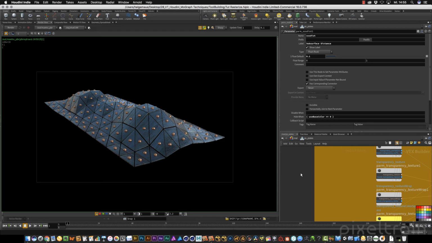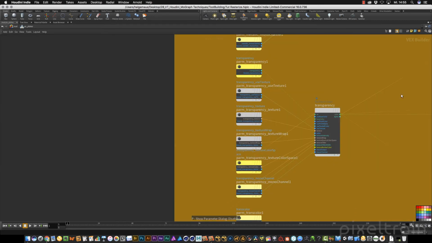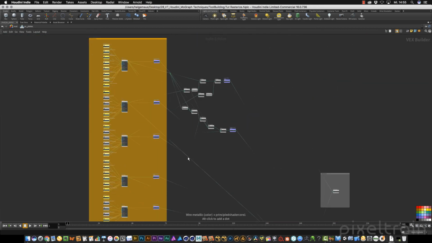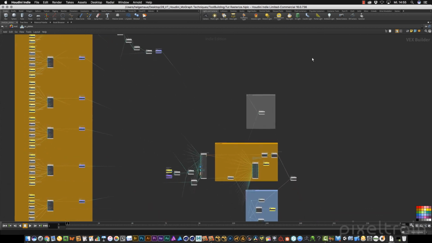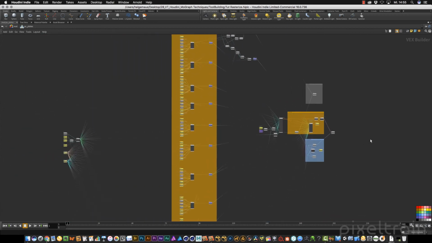And I press Command B to make this window here full screen, and P to get rid here of the parameters. And you see, yeah, this is a really big network here. And this is the shader which is built inside. And the cool thing is you can add now your own stuff.